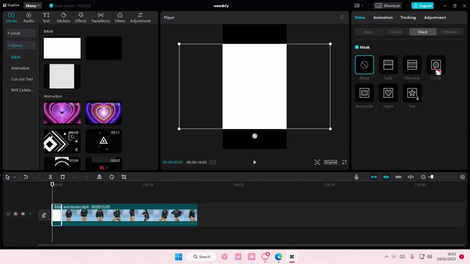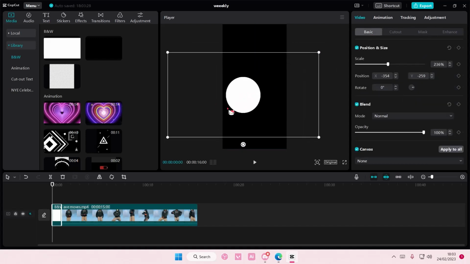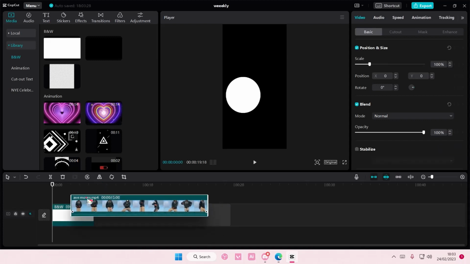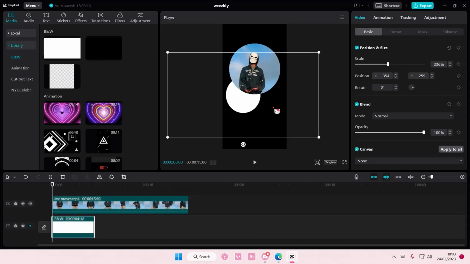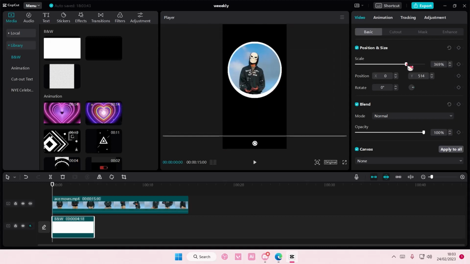And I'm going to select circle and I'm going to have the size the same. 459 by 459. And as you can see, I think it looks smaller, but you can definitely adjust the size later on, like here. So maybe you don't have to find the exact size.